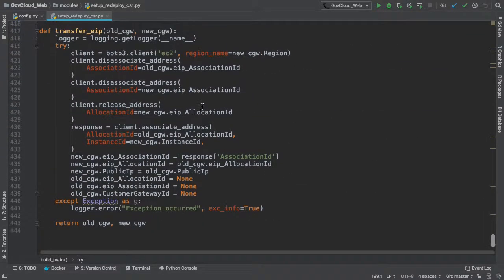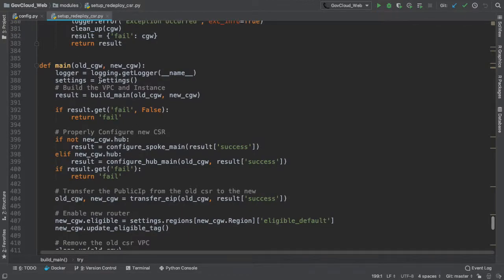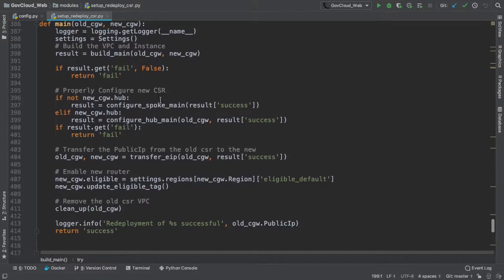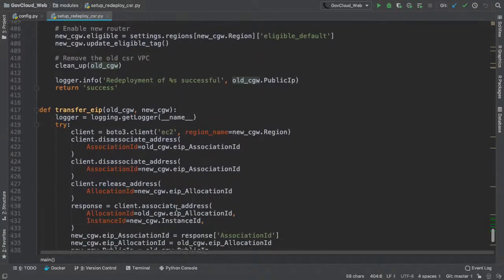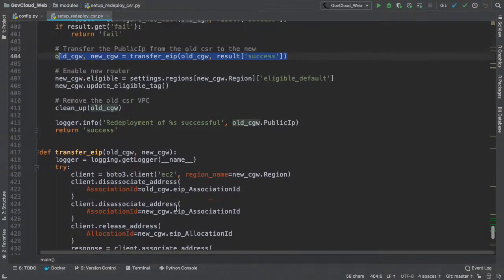Like actually moving the EIPs, here at the bottom. Okay, so here's the main function. It takes in information from the old router and the new router, does its thing, and then removes the old router. It transfers the EIP. So this function down here actually does all that, and it's one of the last things to happen.